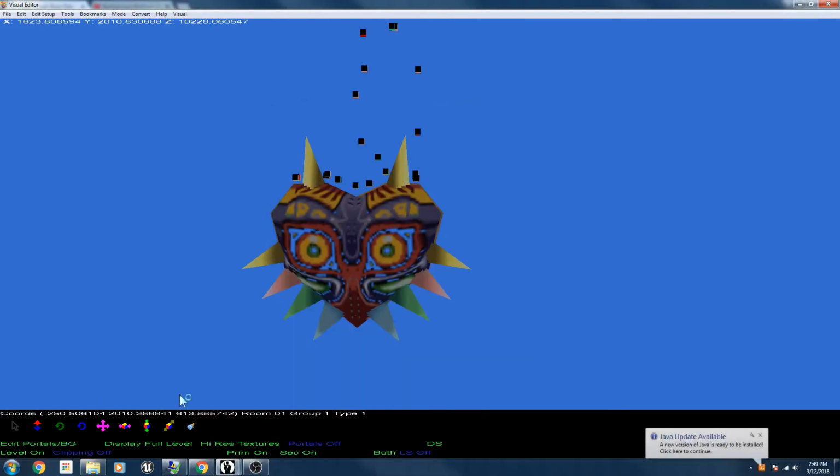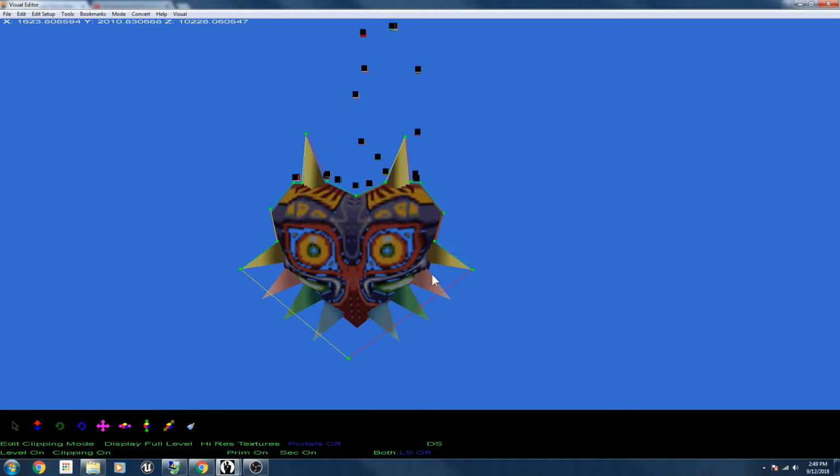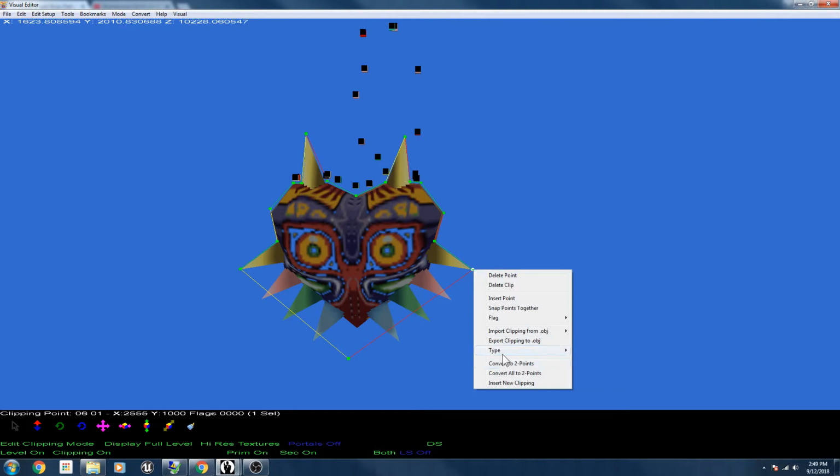Another thing I forgot to do, which is pretty important, is with your clippings. If you right click on any clippings in edit clip mode, you get this menu where you can change it to floor, ceiling, right or left. Another important one is grab or drop through. What grab means is that point's grabbable, so you can ledge grab and get up. What drop through means is that if you press down, you'll drop through. This is usually good for platforms. So I'm just going to change this point to a grab point.